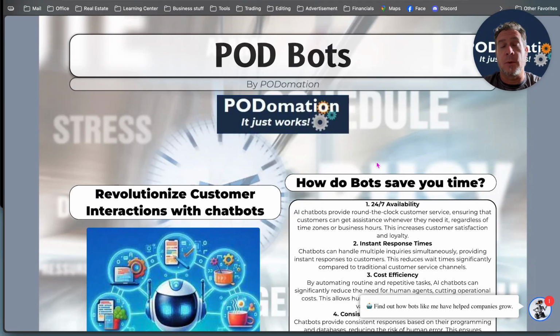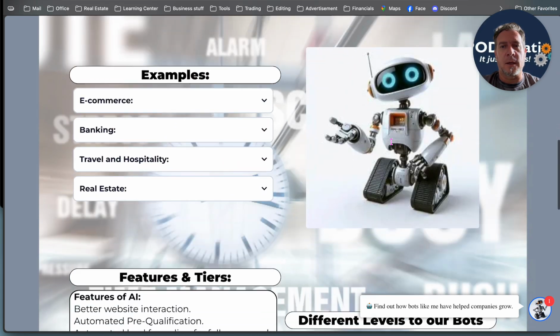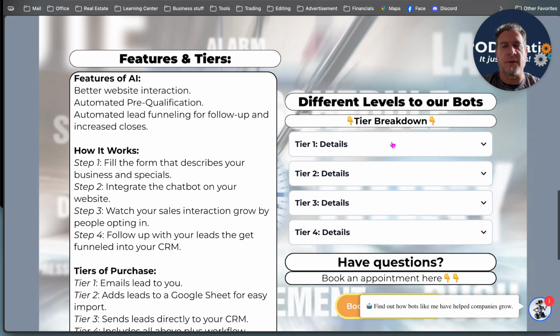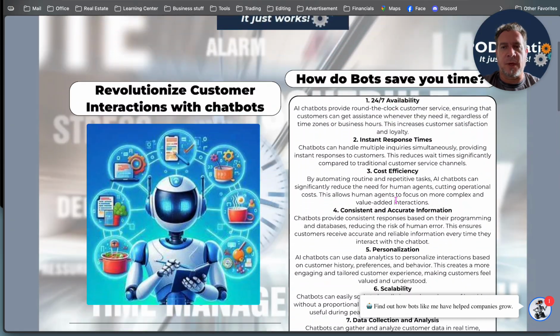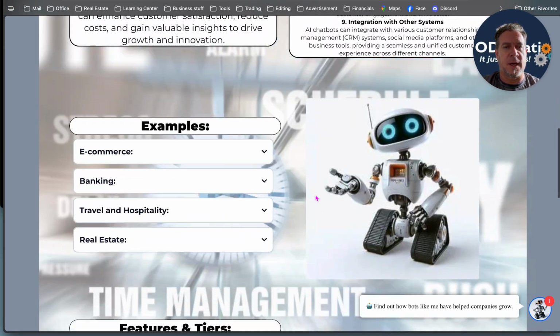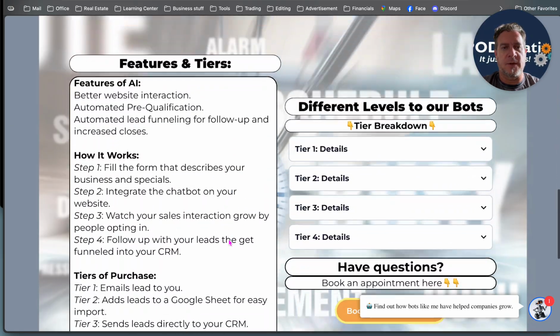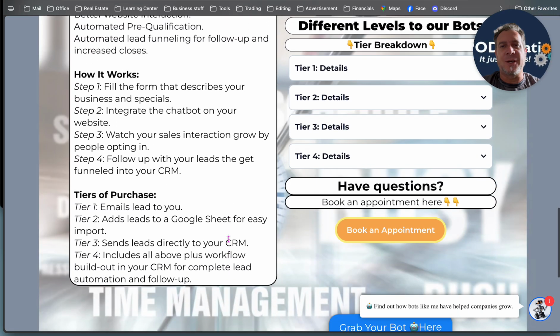Great. So people have asked about my pricing and what I've done. So here you go. Here's a quick rundown of what I'm doing. Okay. So first off, this is kind of a sample page that I've done here for myself. It goes through bots, what they do, save you time, this and that, and examples, features, tiers. So I do have tiers.